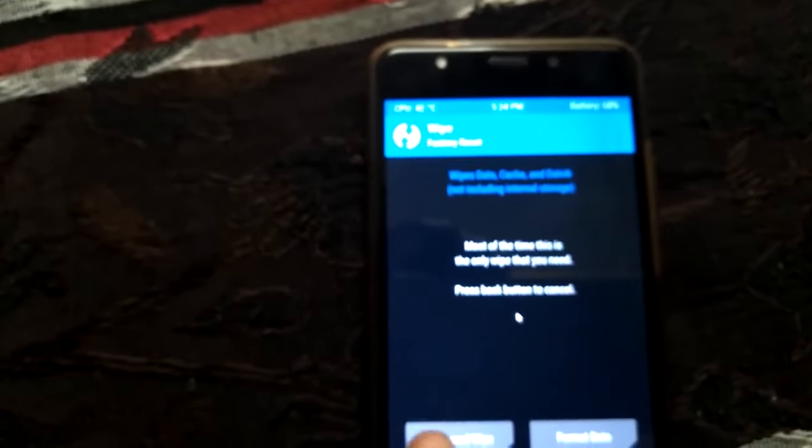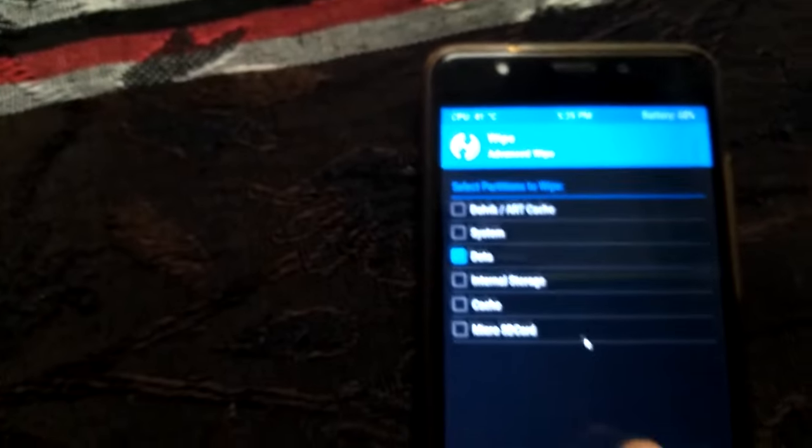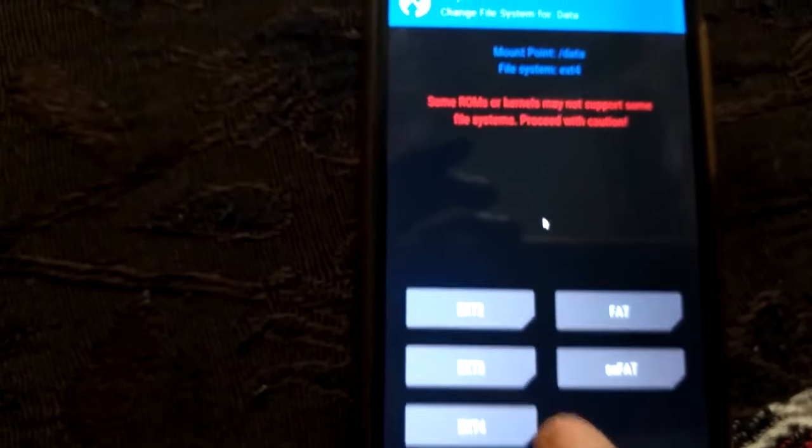So let us try to solve it. You need to go into wipe and go in advanced wipe, and I am having troubles with the data, so I'm going to just select data, then go to repair and change, and as you can see there is nothing over here. So what you need to do is go to change file system.